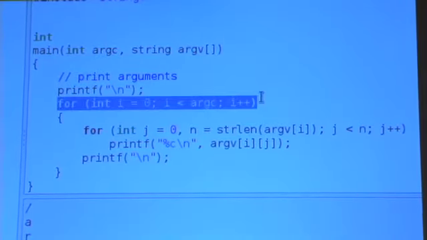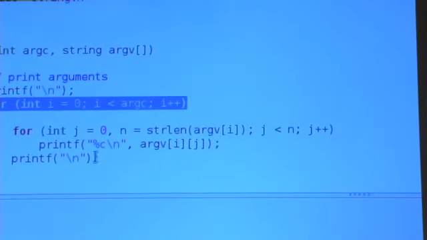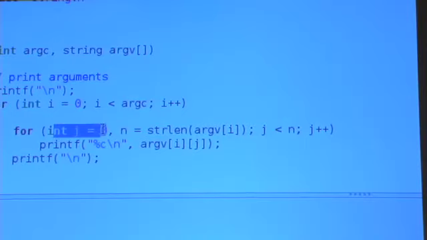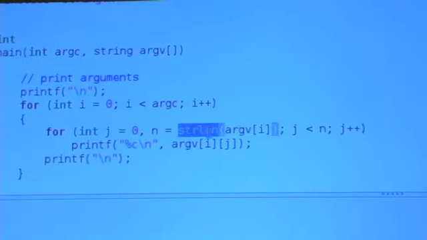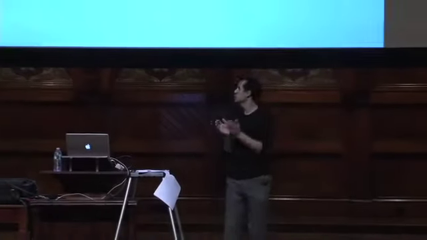It's iterating from 0 to argc again. OK. It's now iterating from another variable, j equals 0. What do you think string length of argv[i] means? String length, strlen, is just another function. It's in a special library, and it just gets you the length of a string. So what does string length of argv[i] generally mean? Give me the length of the ith word that the user typed at the prompt. That's it. Give me the zeroth word, the first word, the second word, the third word, and get its length.